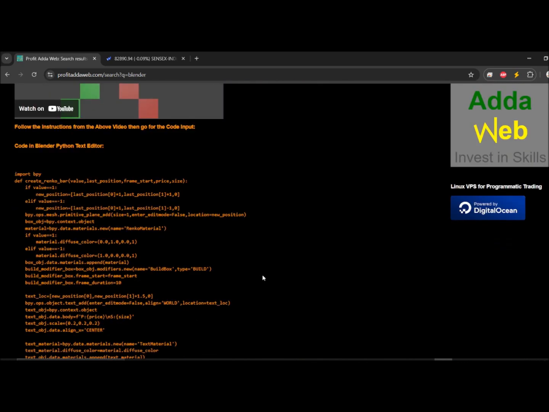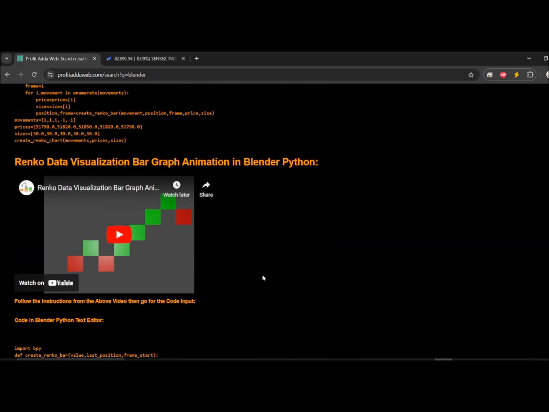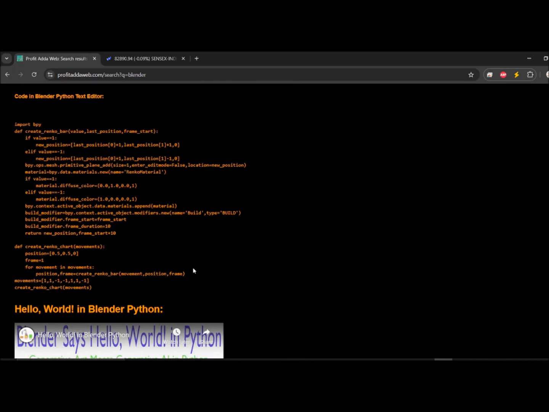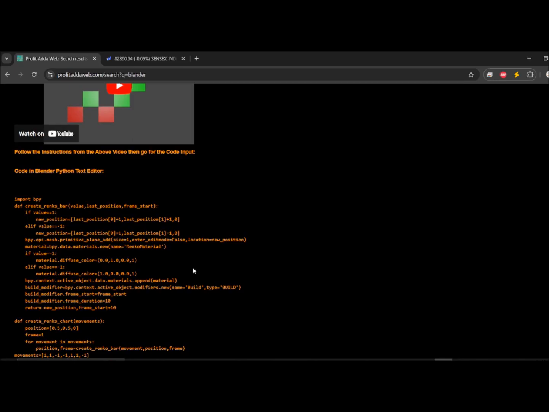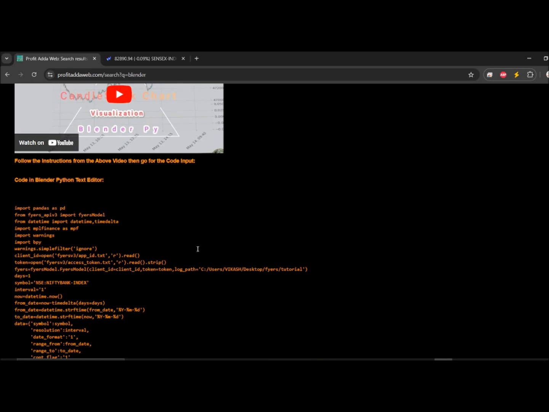In the initial part, where I started with the bar graph animation, I showed how you can create the manual bar graph with the help of Blender. Then with code I showed how you can create those things. In this post, each and every basic is available.